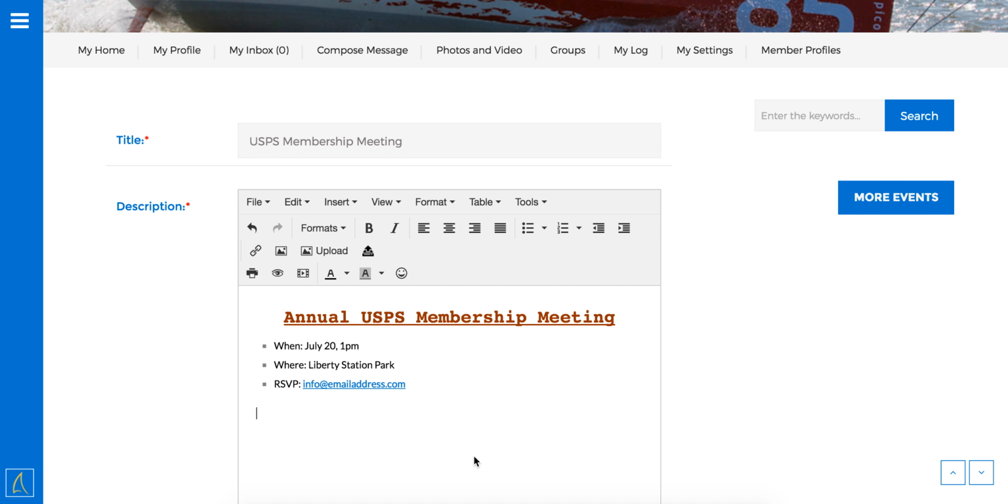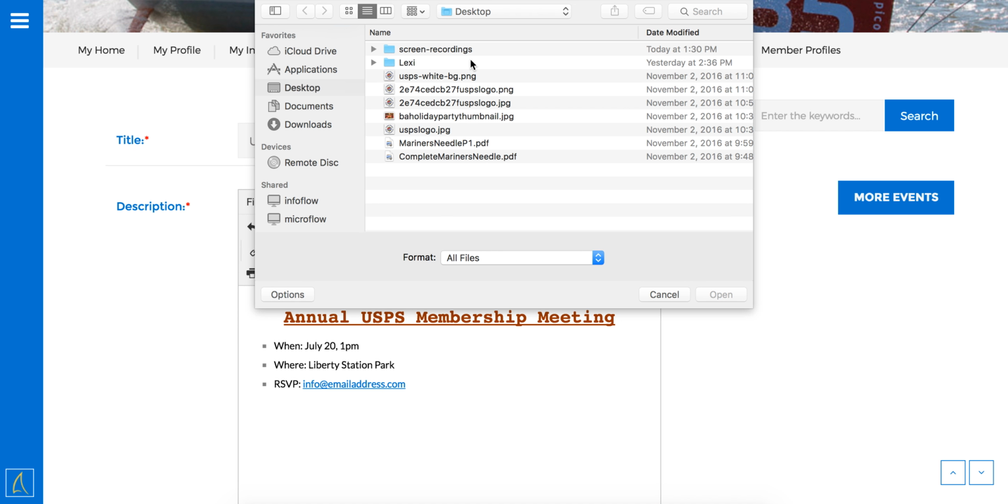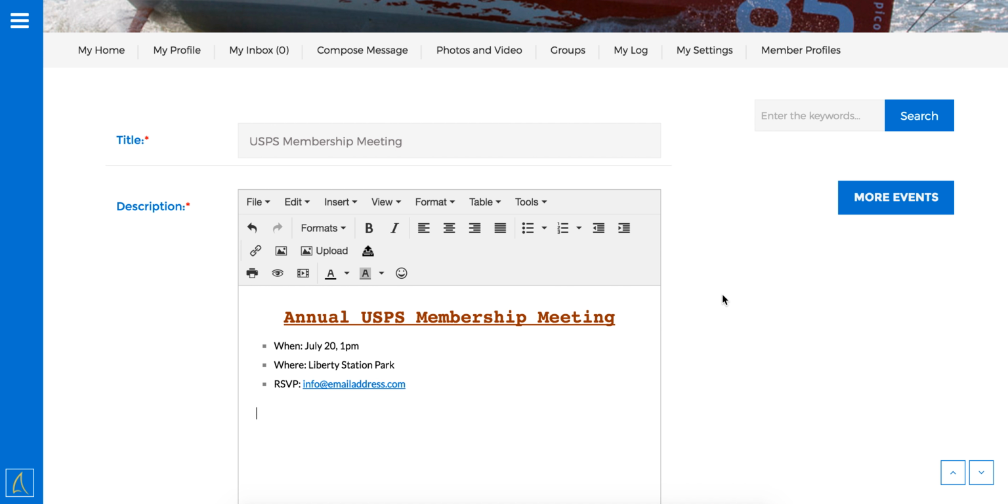Just for the sake of not using up a lot of real estate, we'll go ahead and add a file that contains all the details about the event. So if you click on this upload file button, you can upload a file from your computer. In this case, it's going to be a PDF. And once you add it, you'll notice the title is the default, which is the name of the file itself. So we'll go ahead and update that.